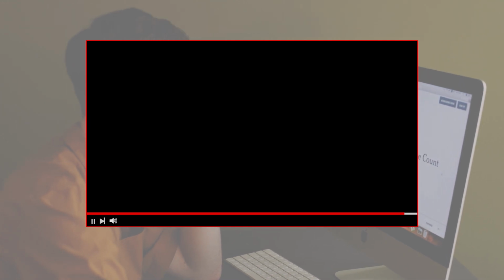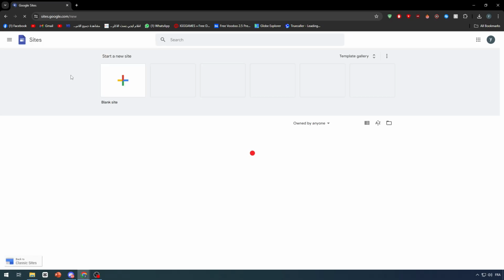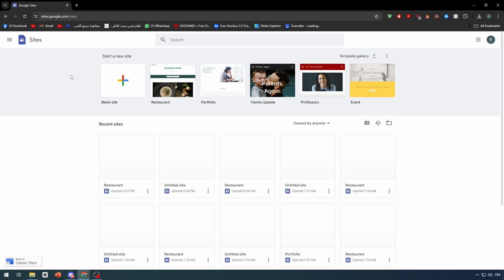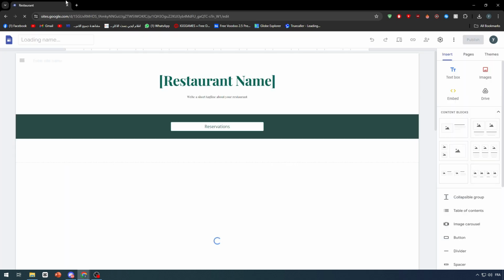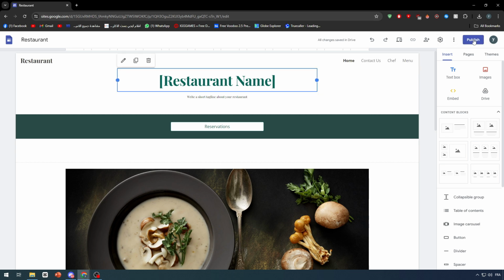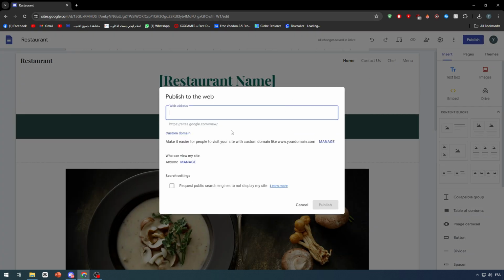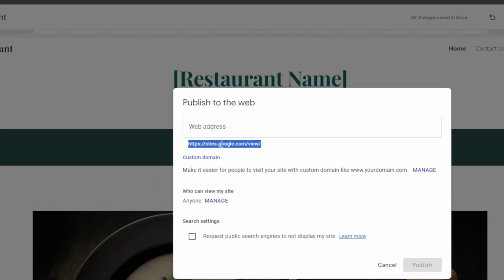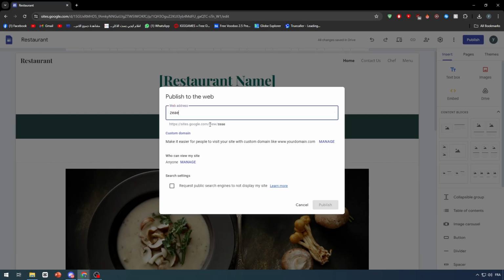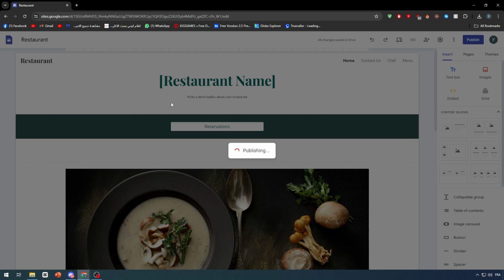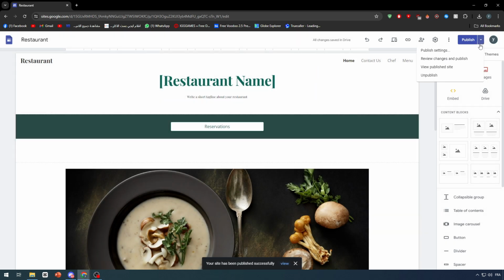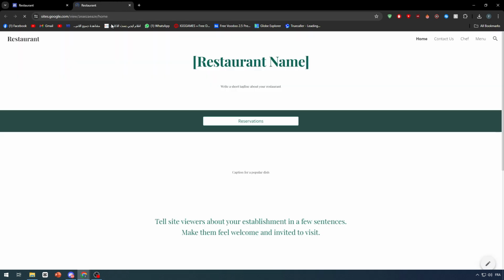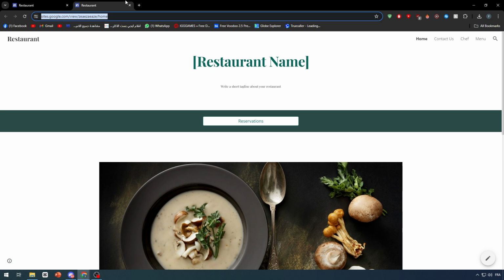So guys, have you ever wondered how you can change the URL of your Google Sites from something like that? When you click on publish right here, you'll find this is the domain that will be given to you, and this is the URL that you will have after you get a free website on Google Sites. So this is our website. This is how it looks, and it doesn't look professional at all.